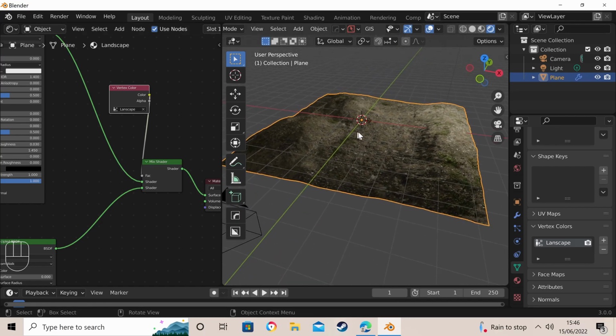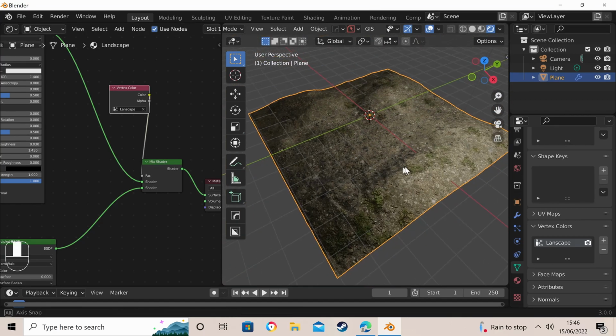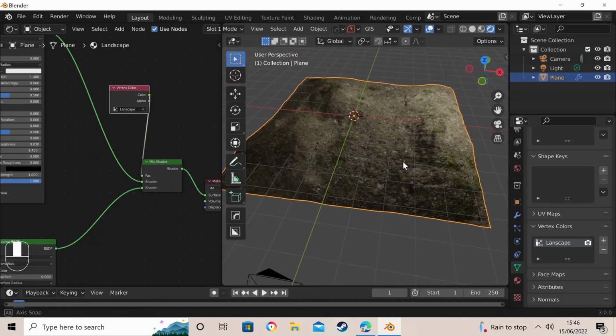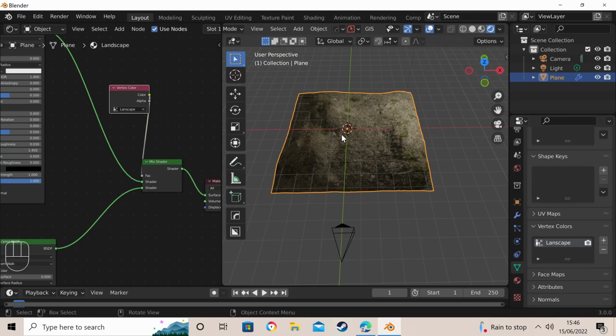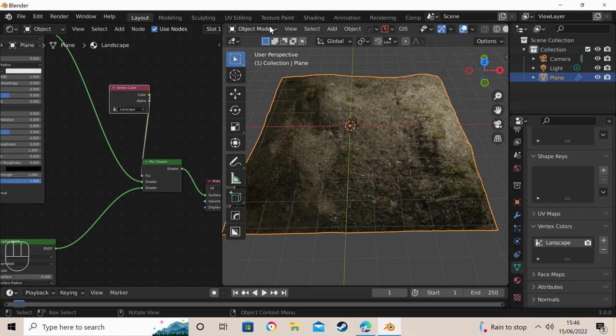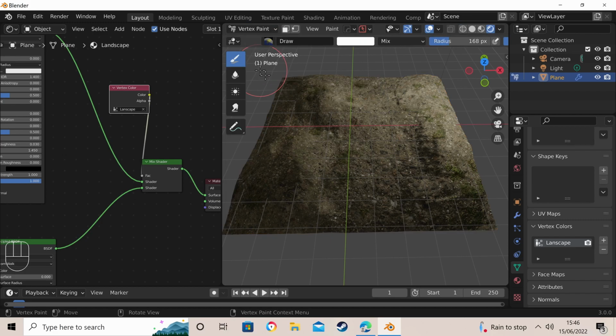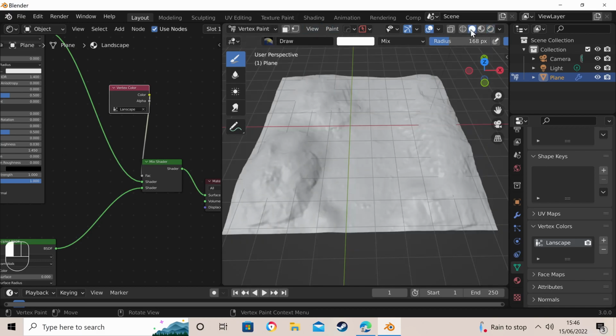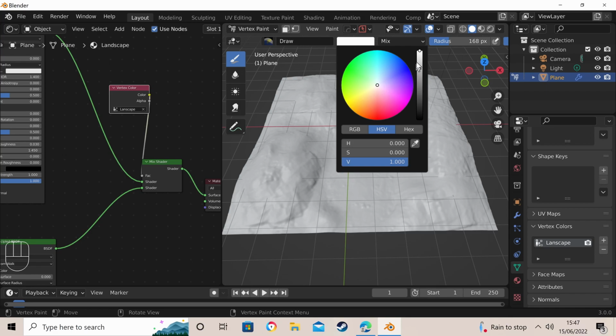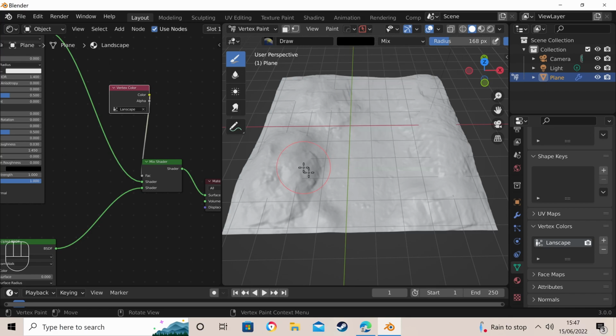Okay, so it has mixed them, but we want some control over that mix. So if we go to object mode, if we go to Vertex Paint, and this is actually easier if you do it in Viewport Shading. Now we've got white. If we change that to black, we can highlight some areas. So let's just have a look what we get.